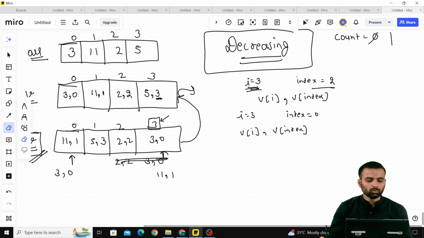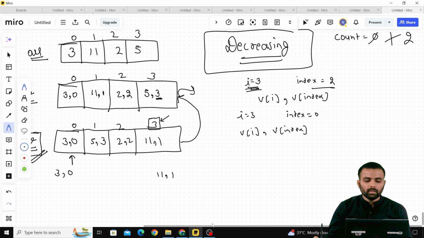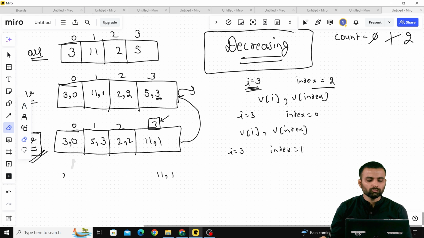Now let's do the update part, right? 3 0 will be here and 1 1 will be here. It means again you do the swap. If you see in this case 3 1, it doesn't match again, right? So my I will be 3. What is my index in this case? It's 1, right? Again do the swap: 3 with 1. 3 will be this and 1 will be this. So here we have 1 1, here we have 5 3. Let's update here.